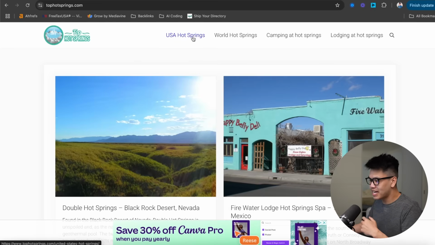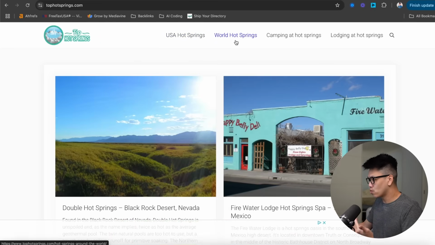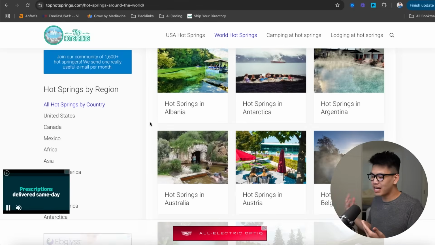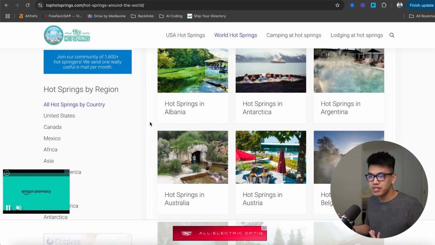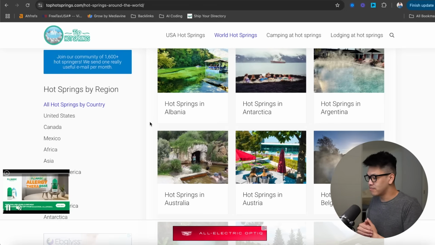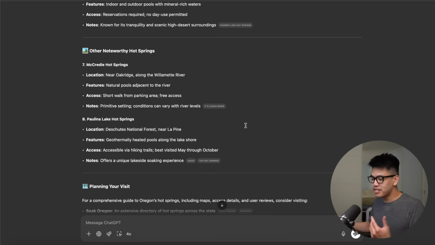So the main difference is that Top Hot Springs is a worldwide hot springs directory. And perhaps just having more indexed pages that are all centered around the topic of hot springs gives them the edge when it comes to being referenced. So maybe ChatGPT is weighing that in its favor.